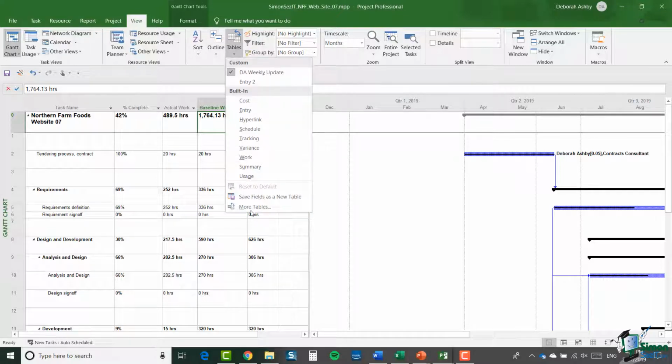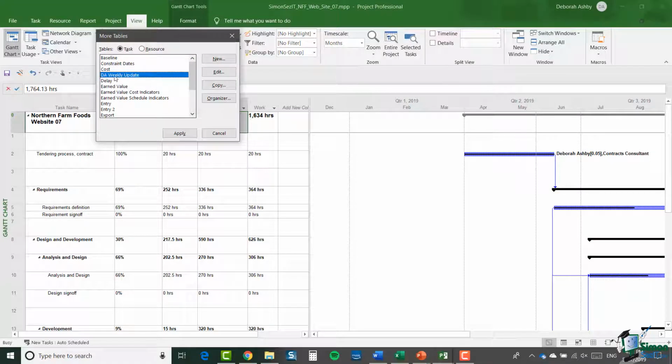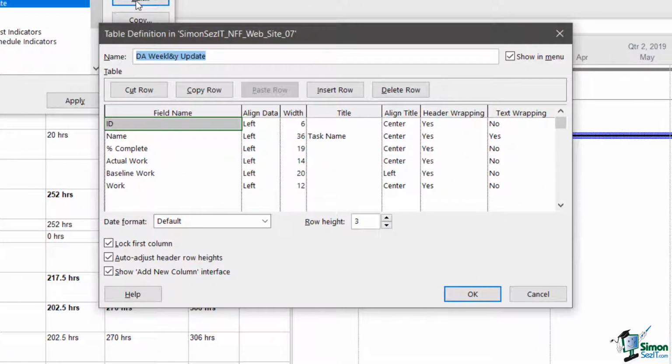Now let's see what those changes look like in the table definition dialog. So we're going to go to Table, More Tables, DA Weekly Update, Edit. So as you can see, what's happened here is that the RAG column has gone. The actual work column was moved to the left of the work column. So that's moved up the spreadsheet in the central part, and the baseline work column has been introduced.